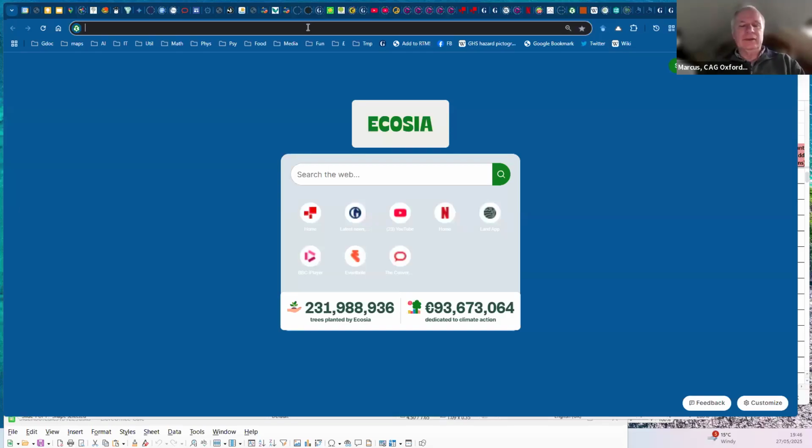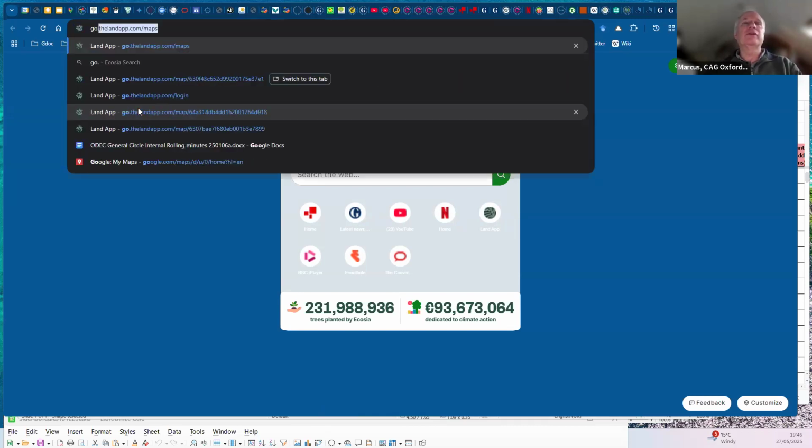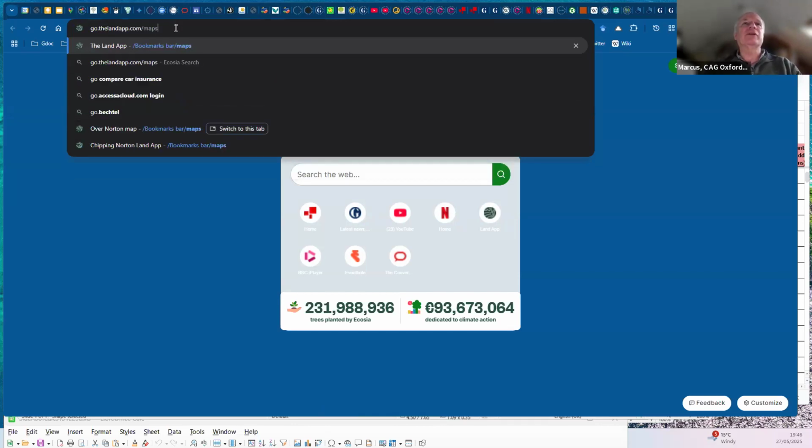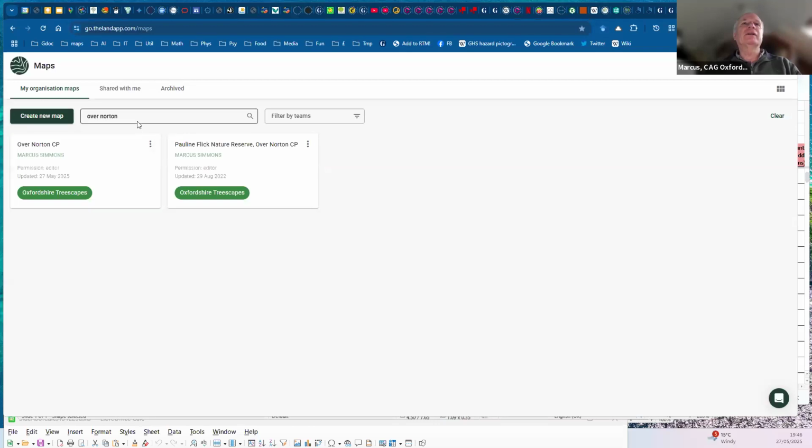So the Land app is the tool we recommend because it's free, easy to use, but still pretty powerful. You don't have to download any software. You just run it through your browser. Once you've registered for free, you just go to this URL, go.thelandapp.com/maps, and there all your maps will be there presented to you.